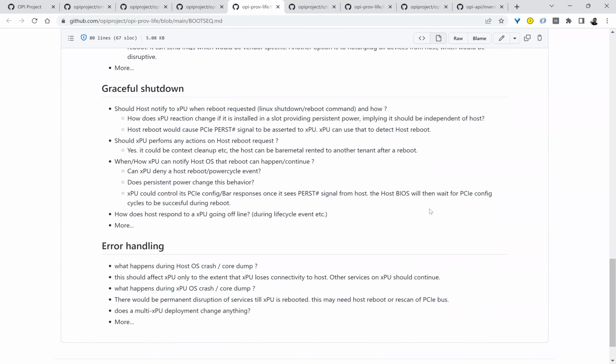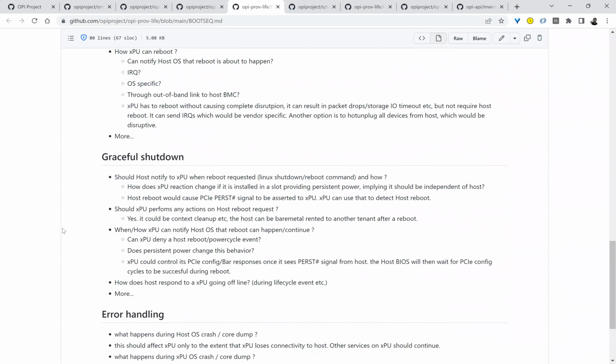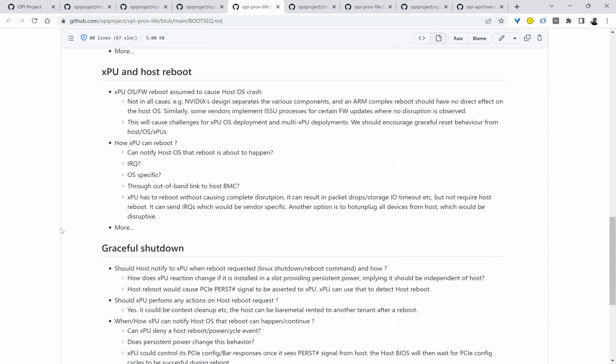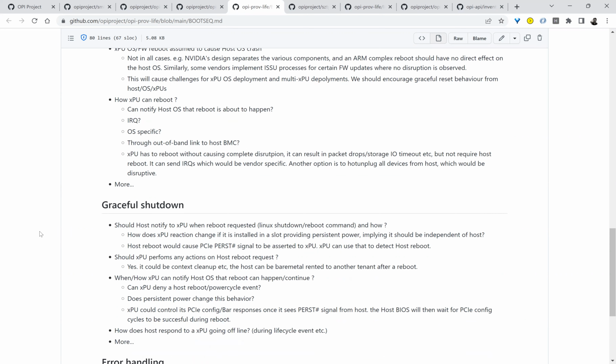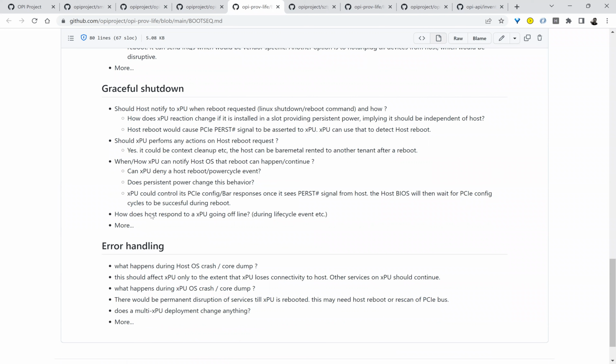Yeah, it makes perfect sense. Especially if you have some resources or you have to do something with your SSD or whatever you want to gracefully shut down your IPU before it will be powered down. Yeah. Excellent. And again, I don't have answers here.